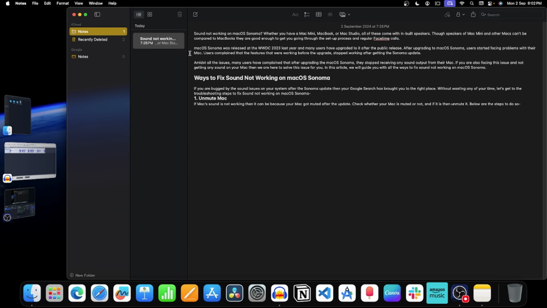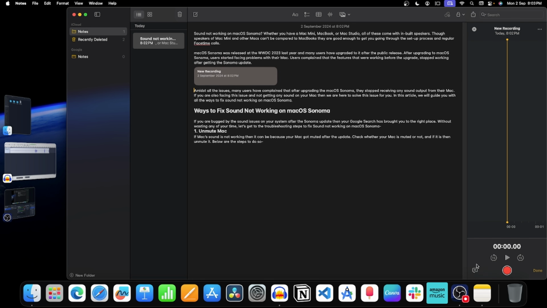Now open the note in which you want to add the audio recording. You can even create a new note by clicking on this icon. After this, click on this option to record audio. Now, click on this icon for live transcription. After this, to start recording, click on this red button.